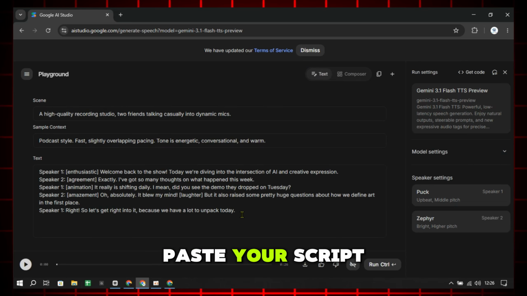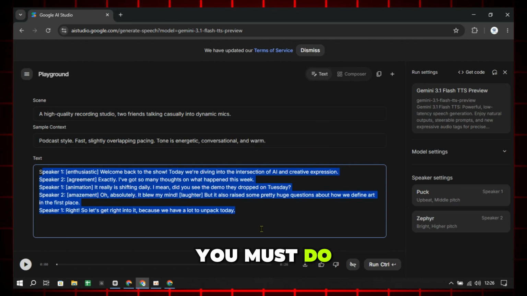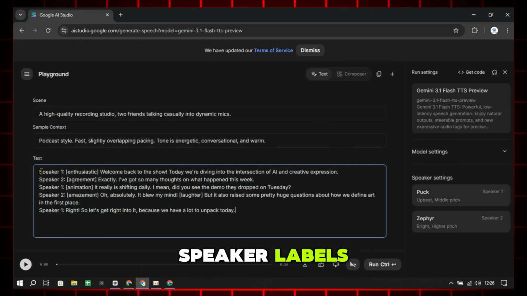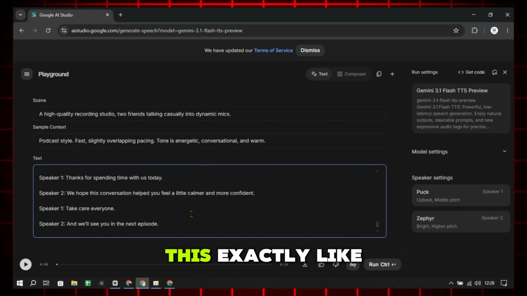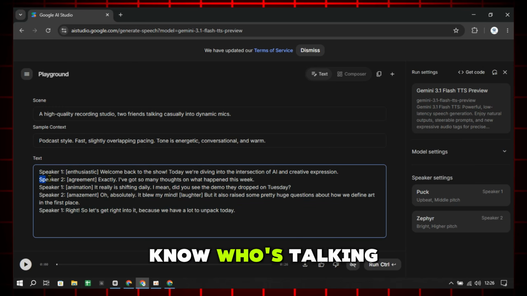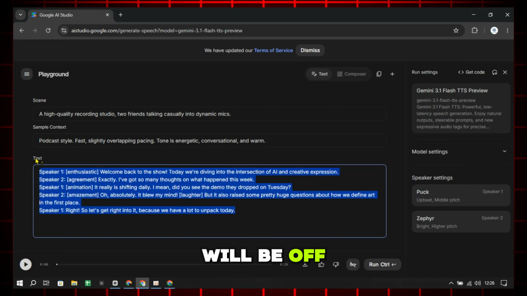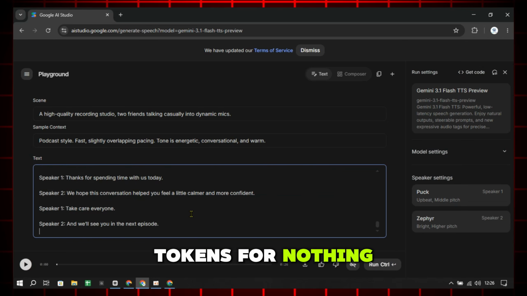Now before you paste your script, there's one thing you must do. Your script needs speaker labels. Every single line of dialogue needs to start with either speaker 1 or speaker 2. Like this. Exactly like this. If you skip this step, the model won't know who's talking, and your results will be off. You'll also burn off your daily tokens for nothing.